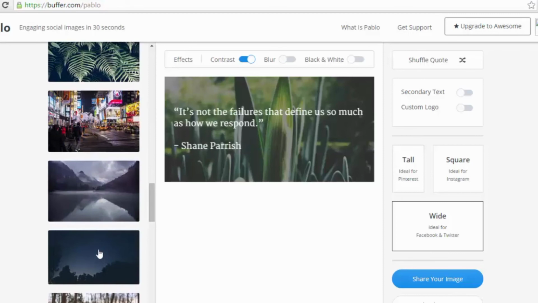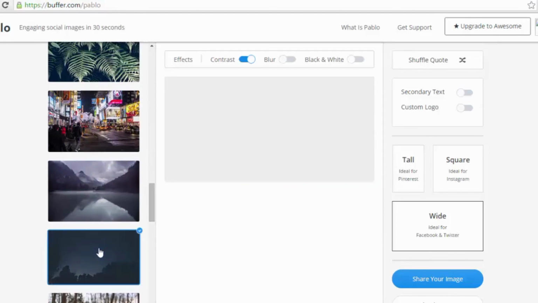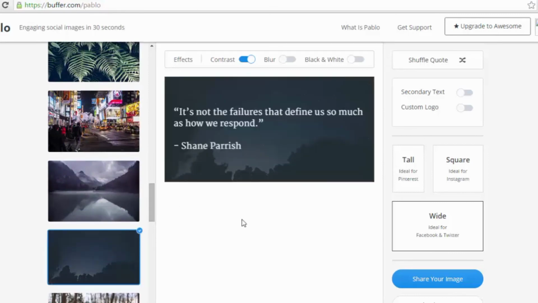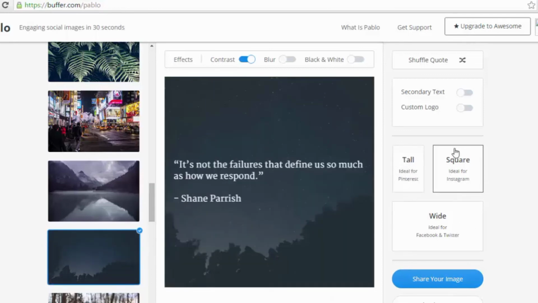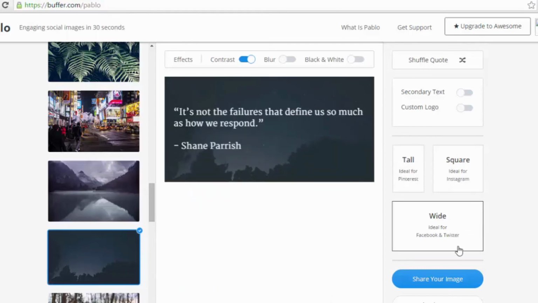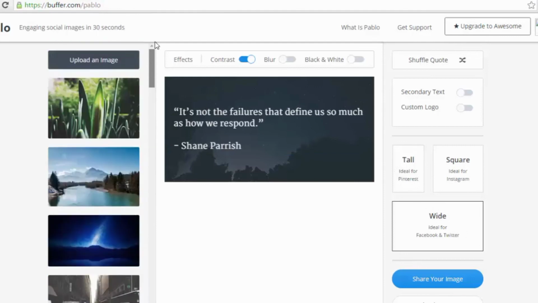Okay, for example, you can select this one, the night sky with stars. Then you select your dimension here, if you want it for Pinterest, for Instagram, or wide for Facebook or Twitter. And you also have some effects here: contrast, if you want a normal contrast, or a contrast with effect, if you want the background to be blurred, or if you want it normal, or black or white or not.